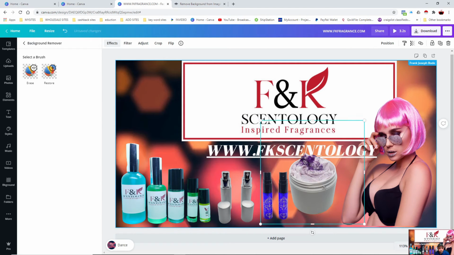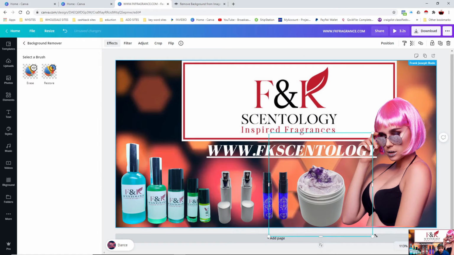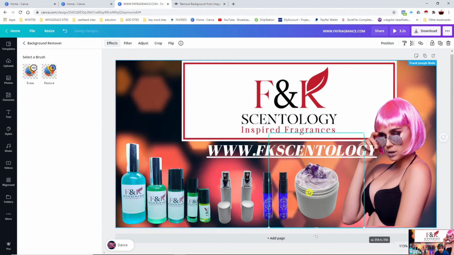And there it is. I think it's a little big. If you grab the top one, it just makes it a little easier. But the sides always adjust. Just put that right there.